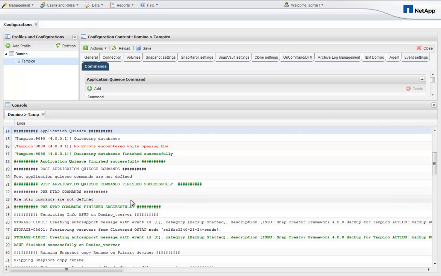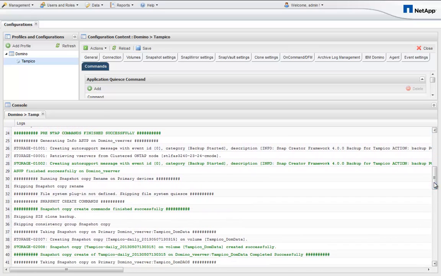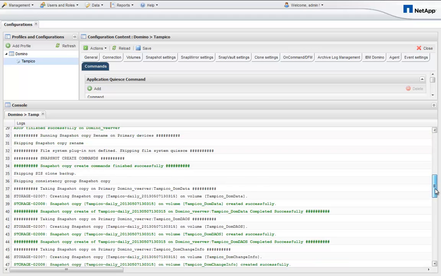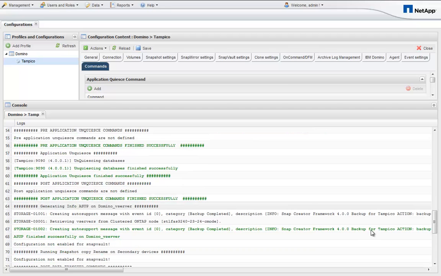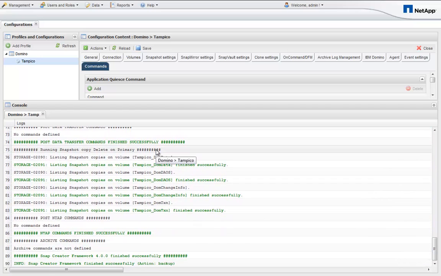We'd run any kind of post commands that we need to run. Then we step into the NetApp specific commands. We generate auto support information. We rename snapshots if necessary. Then we create new snapshots on each of our volumes. When that's complete, we run our application unquiesce steps, finish successfully, run any kind of post-application unquiesce commands, generate any additional auto support information, act on any snapshot retention policies, and finally, Snap Creator Framework completed successfully.